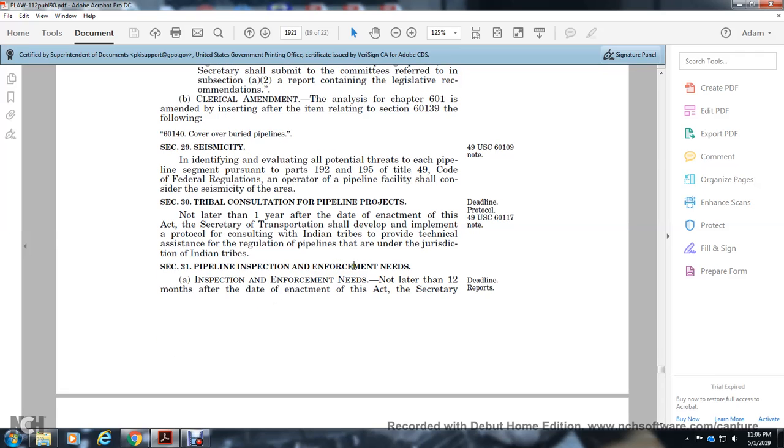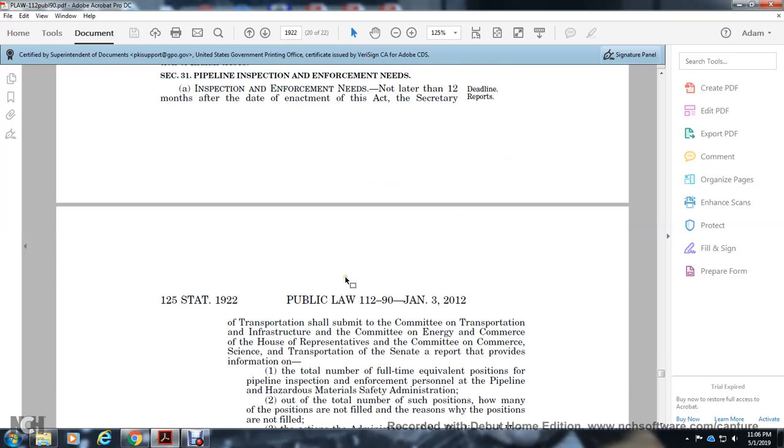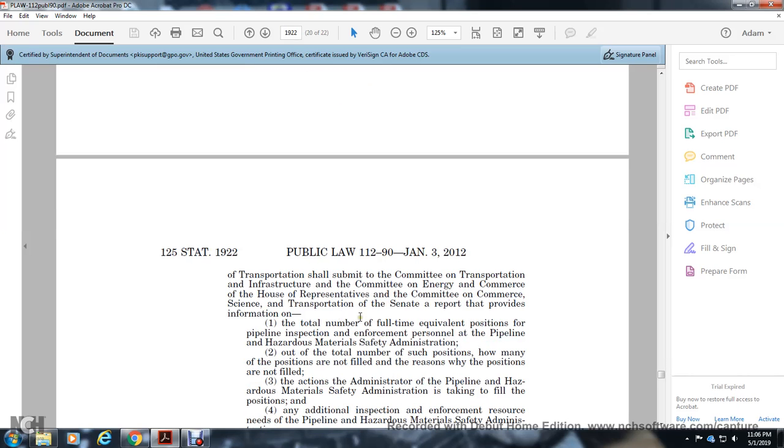Section 31, pipeline inspection enforcement. No later than 12 months after the date of the enactment of the Act, the Secretary of Transportation will submit to the Committee on Transportation and Infrastructure and the Committee on Energy and Commerce of the House of Representatives a report that provides information on the total number of full-time equivalent positions for pipeline inspection enforcement personnel at the Pipeline and Hazardous Material Safety Administration.